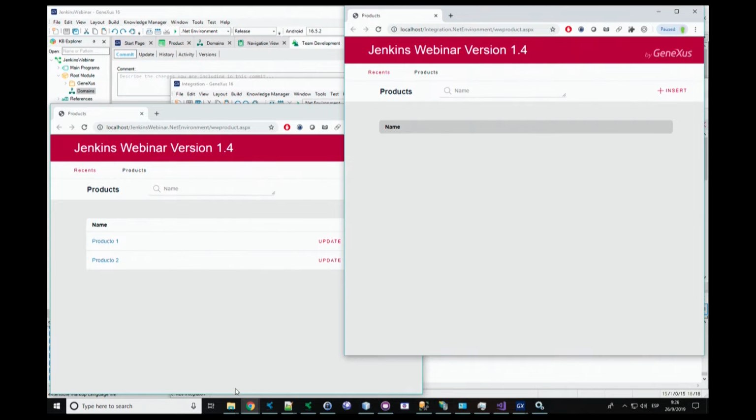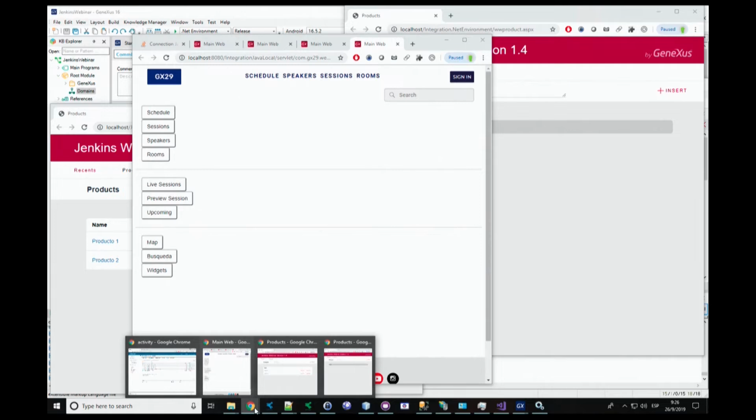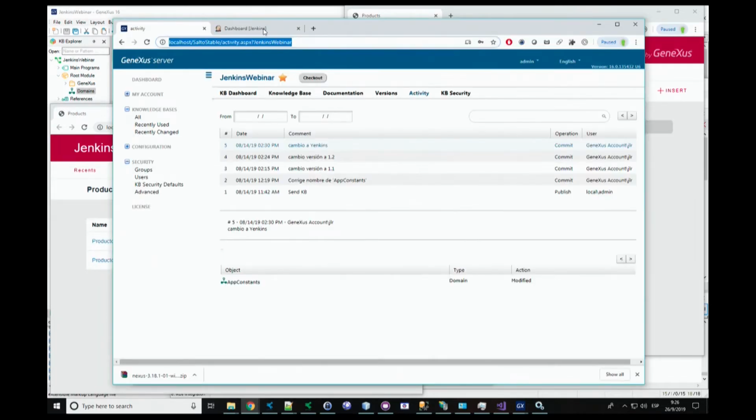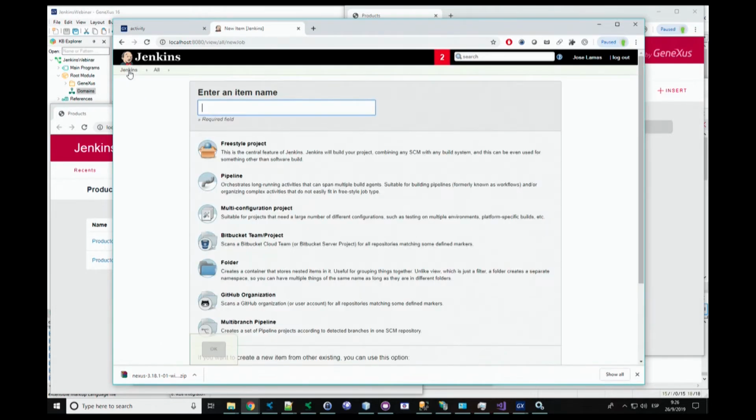So the first thing is Jenkins. Let me see where it is. I think it's here. And here I've got Jenkins. That's the Jenkins I've got. I've just installed it. Well, there are some projects there that have already been created. Don't worry about it. This is a bit slow.